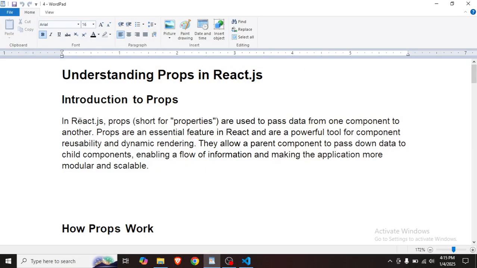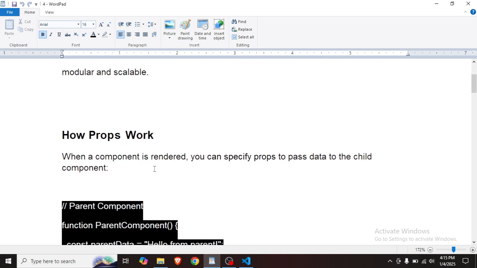Introduction to props. In React.js, props, which stand for properties, are used to pass data from one component to another. Props are an essential feature in React and are a powerful tool for component reusability and dynamic rendering. They allow a parent component to pass data down to child components, enabling a flow of information and making the application more modular and scalable.